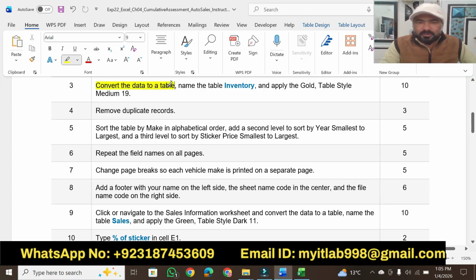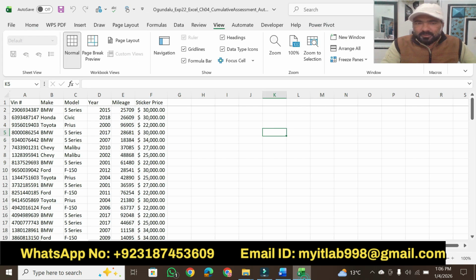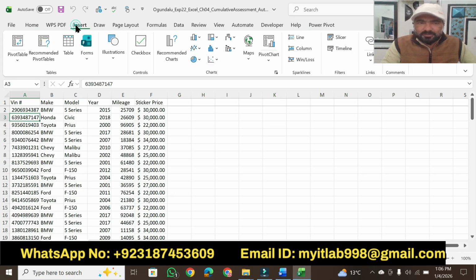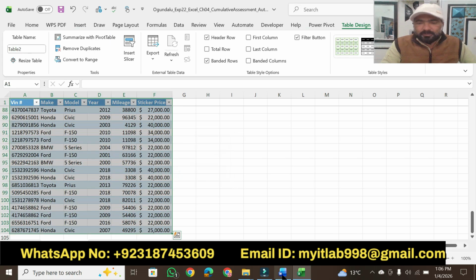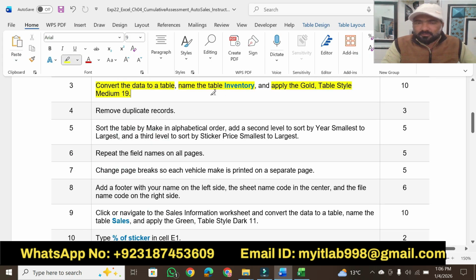Now we are moving toward question number 3. Convert the data to a table. Then name the table Inventory, and then in the last part we have to apply Gold, Table Style Medium 19. So we have three parts in question number 3. In the first part, we have to convert the data into a table. So click in the table and data, then click on Insert and convert into a table. Okay, first part done. Then in the next part we have to give the name of the table, that is Inventory.